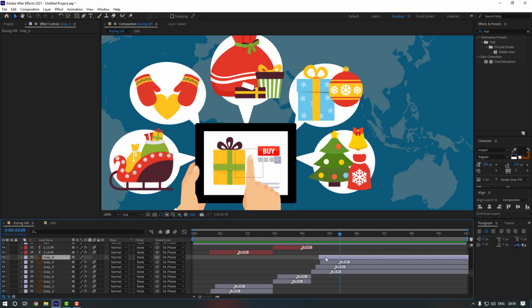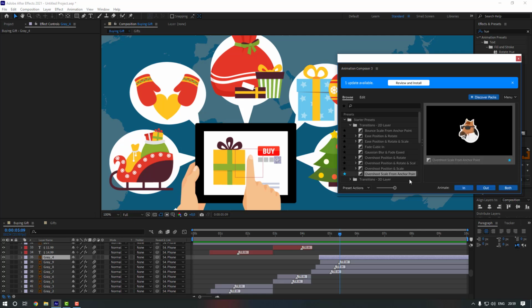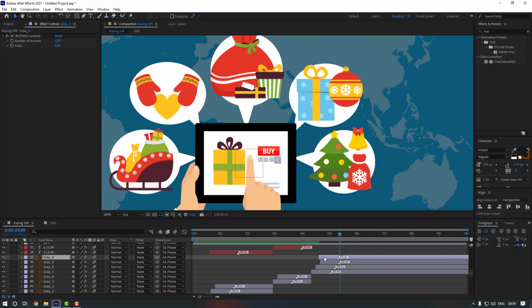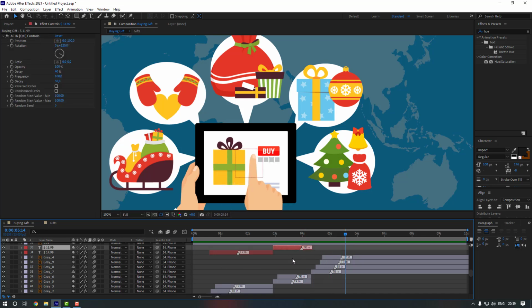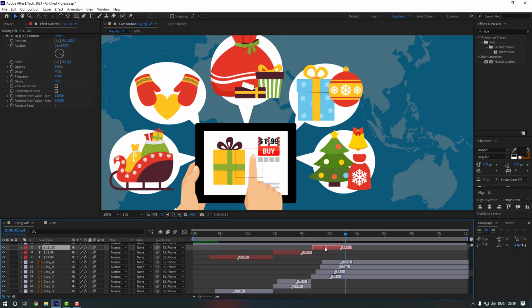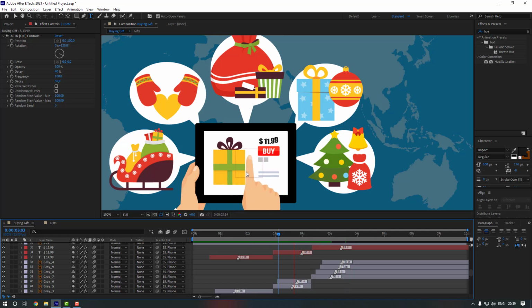Okay, also select this gray 4 and go to Window and open the Animation Composer 3. Open the starter presets and let's use Overshoot Scale. Let's close it and move it to the right. Let's see. Okay, nice. Also select this text and let's duplicate it as well. Let's move it to the right, change the duration of it, press Ctrl T and change this one's price to $13.99. Let's see again.